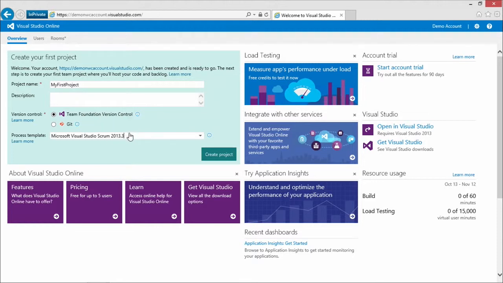And then our last choice here is process template. So we have Scrum, Agile, and CMMI. But we also get access to Kanban with any one of those. So it doesn't really matter which one you choose specifically. You'll get all the features and functionality as well. And once you're done, you just go ahead and click Create Project. And it goes back and creates a team project for you.